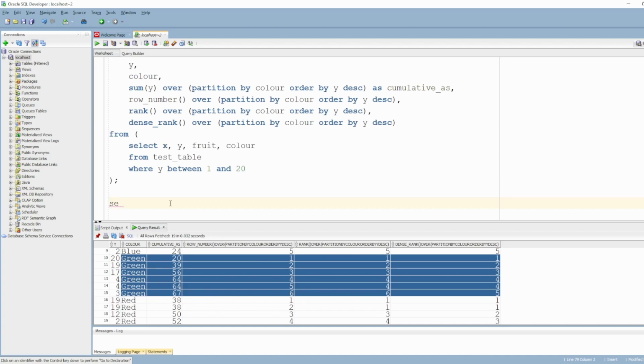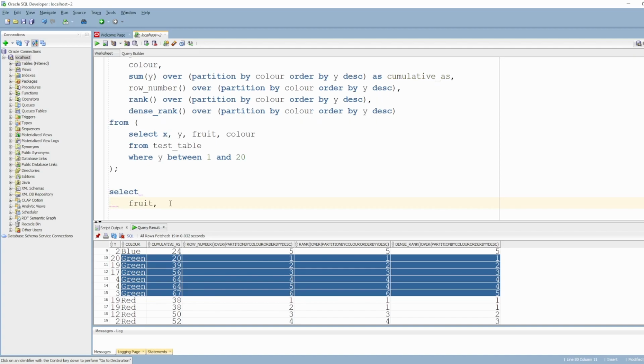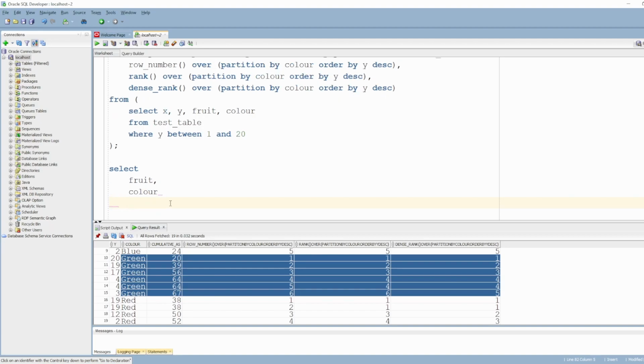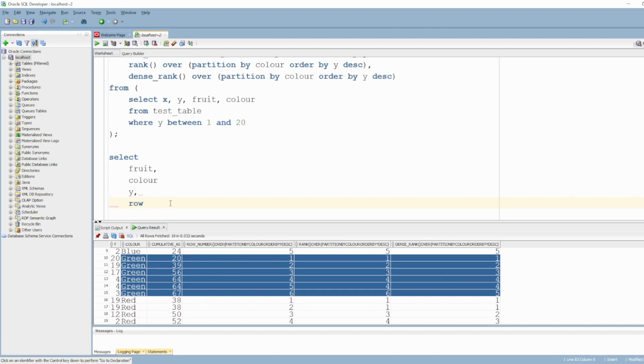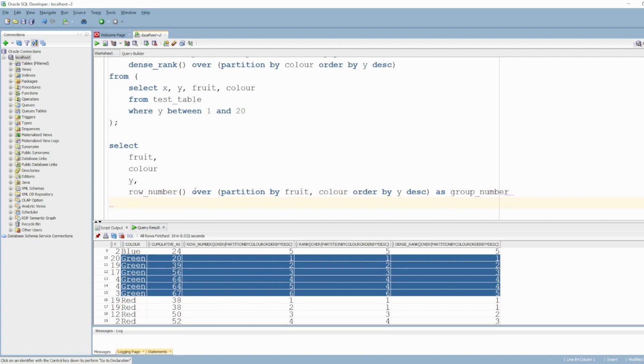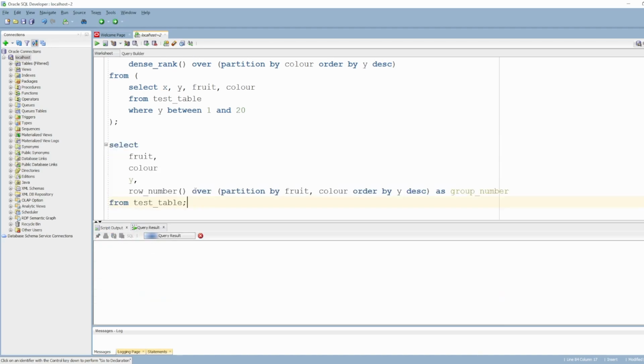So what we say is select fruit color, y, just so that we can see it. And then we say row number over, and now we say partition by fruit color. We want to order by y descending because we want the highest 3, and we say as group number. So essentially the number within the group. And now we say from test table, and we run it.